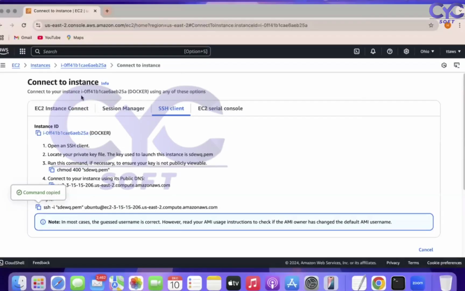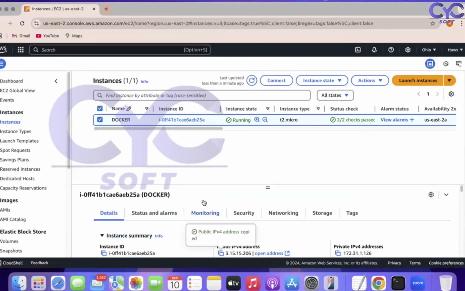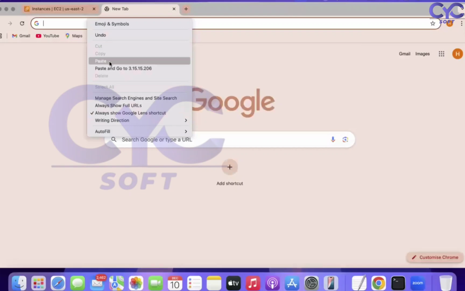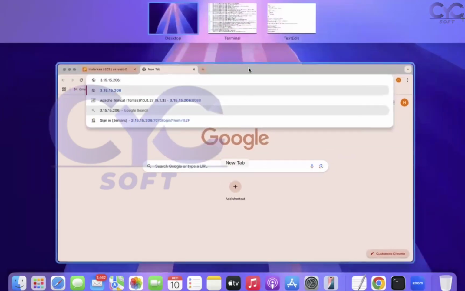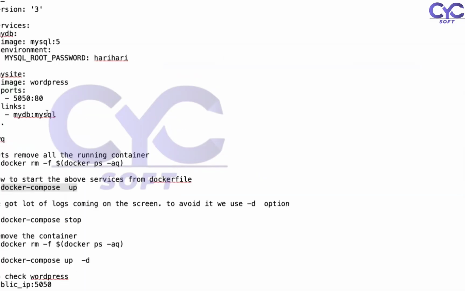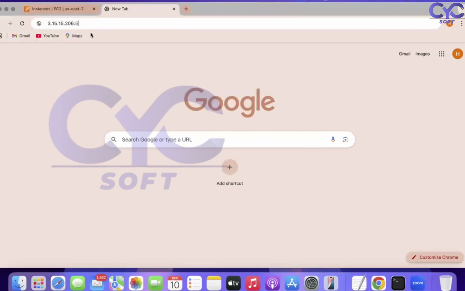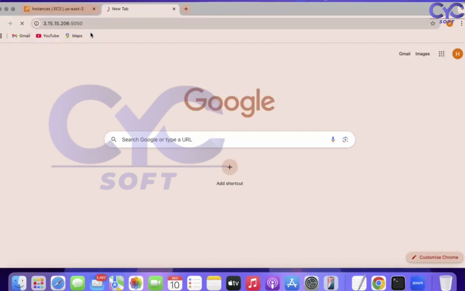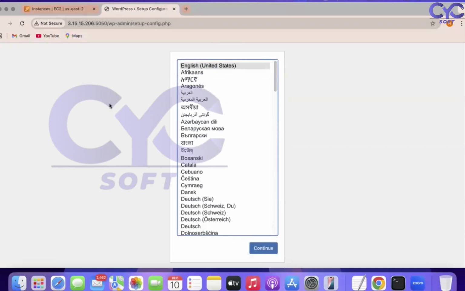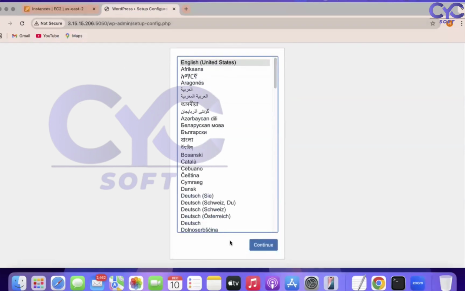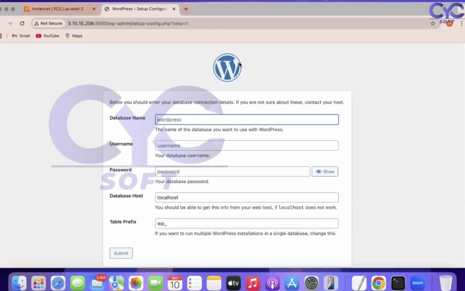So now let's take the public IP address. You can paste it here. Now, what is the official port number of the front-end server? My official port number of the front-end server is 5050. I'm running the services. See here, WordPress is working successfully. This is how we can run the WordPress file.